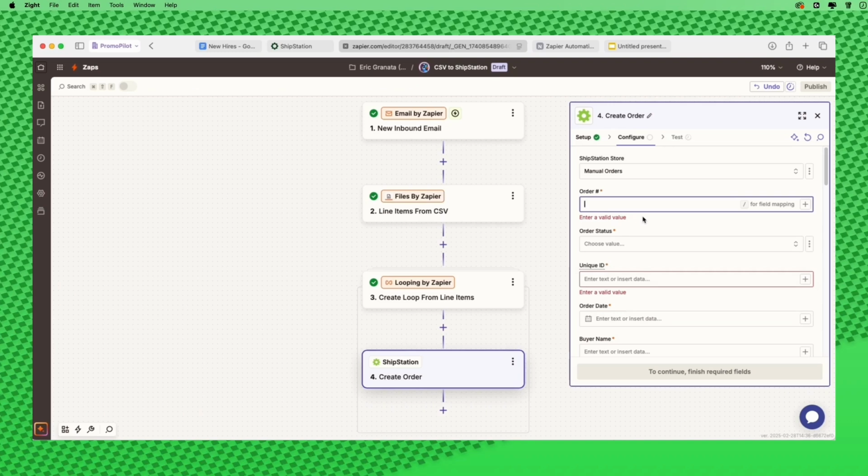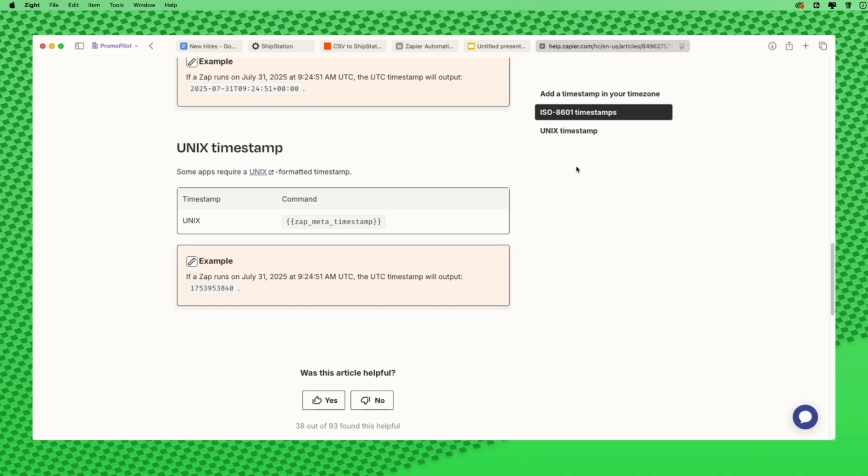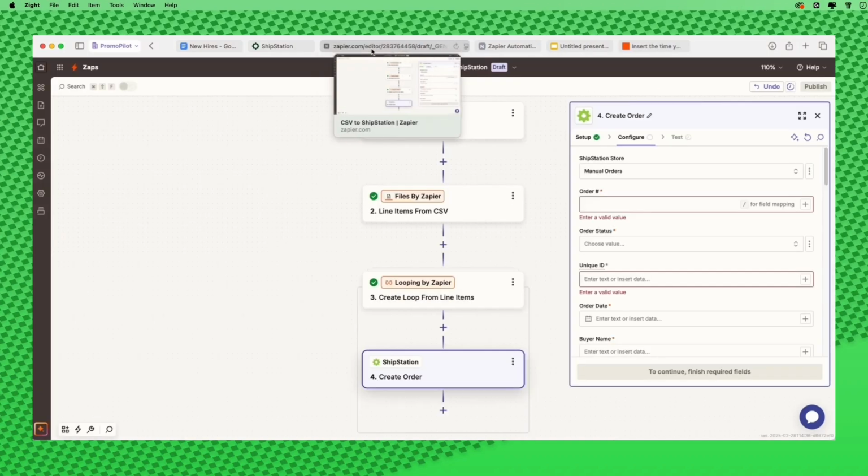I think in this case, though, every time one of these rows runs, we're going to generate these ad hoc. So here's how we're going to do it. Zapier has a feature where you can insert a timestamp into your fields. And that's exactly what we're going to do. We're going to copy this. This timestamp is Unix formatted. It looks kind of weird, but that's okay because we're only using it for an ID.